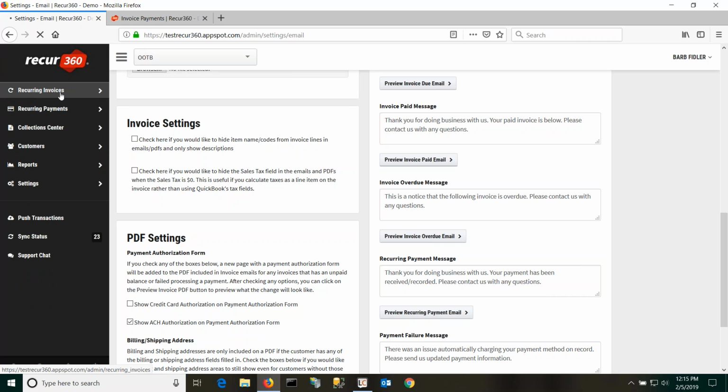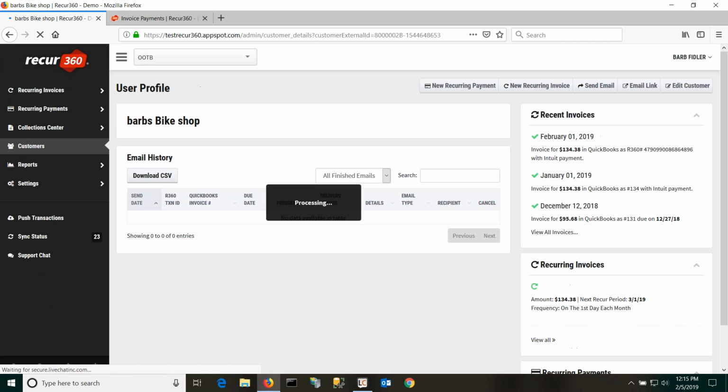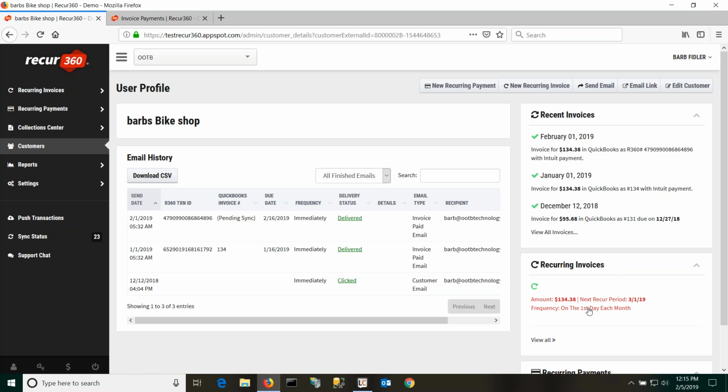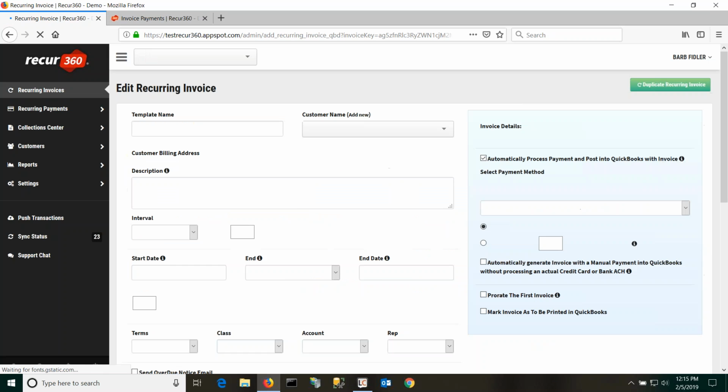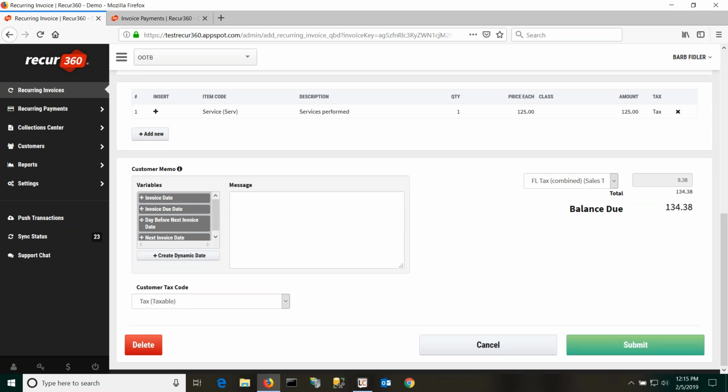And where I'm referring to is, again, if I open my recurring invoices screen here and I go to Barb's Bike Shop and I go into recurring invoice setup, at the bottom, you have a sales tax line normally that would show. In this case, there is sales tax applying, so $9.38. So this one will always show.